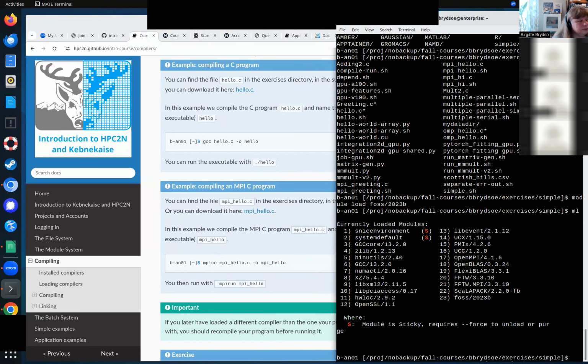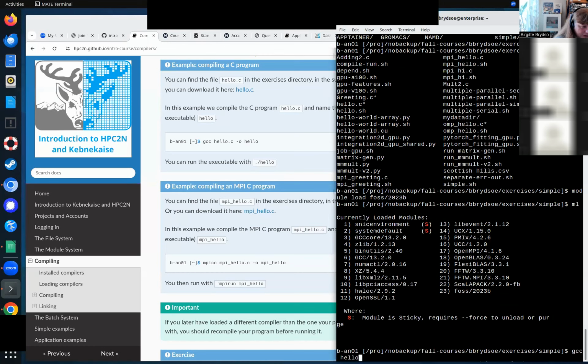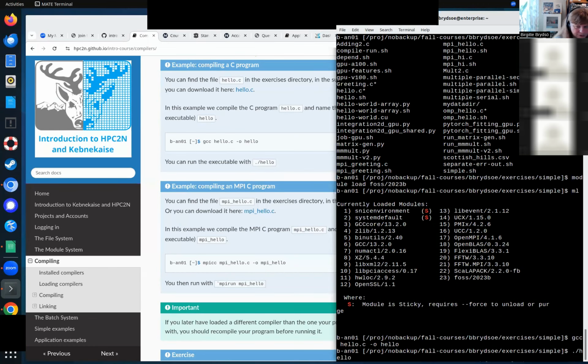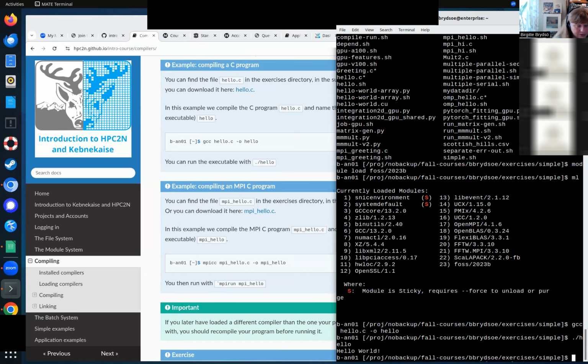There. And then I'm going to compile this program here, hello.c. So I will do gcc hello.c, and then I'm naming the output hello. You can name it what you want to, but if you want to not have to make changes to the batch scripts, then name them in the way I did, which is just the same name as the C program, just without .c. Now it's compiled. I can run it with ./hello, just says hello world.